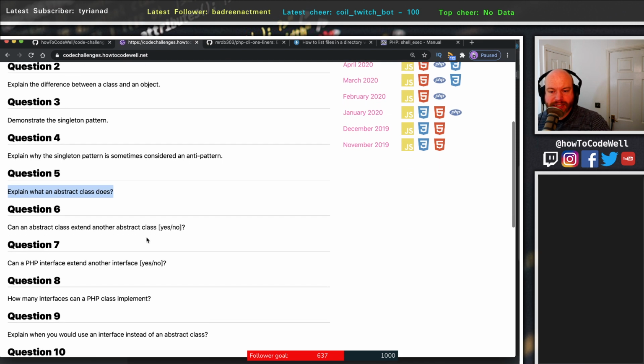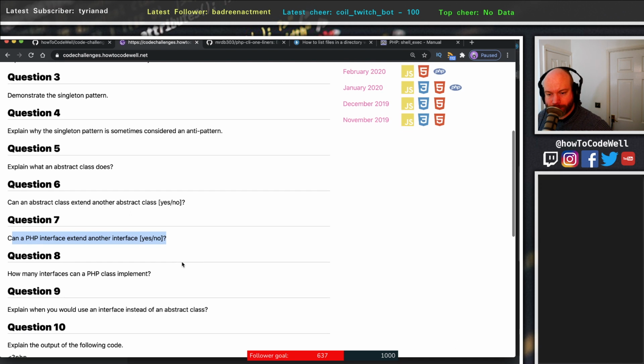Question number 6 is, can an abstract class extend another abstract class? Yes or no? And you can literally just put in yes or no here. You don't have to go into depth as to why or why not. Question 7 is, can a PHP interface extend another PHP interface? Yes or no? So if you're creating an interface in PHP, can that interface extend another interface?